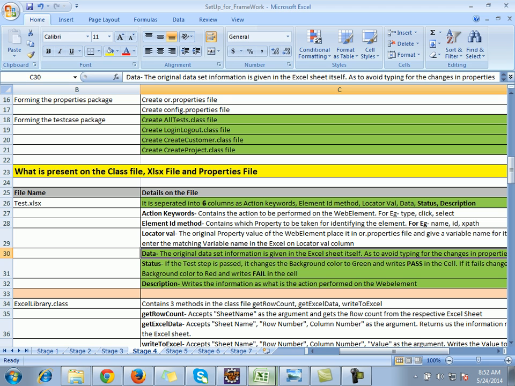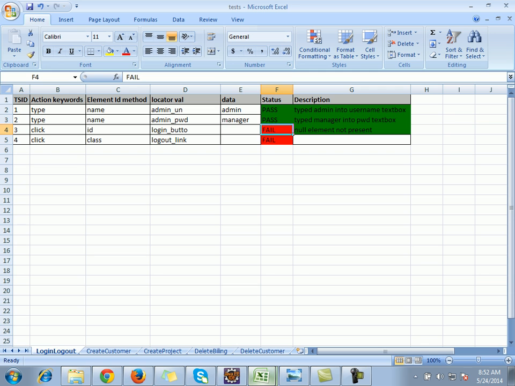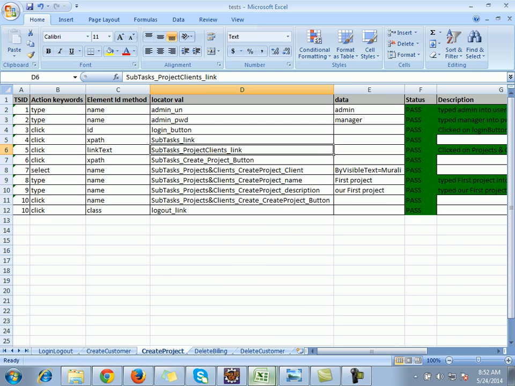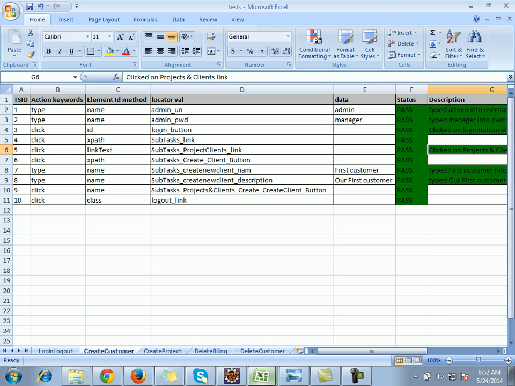Before, I had the respective config properties file information. Right now I am going to give the original data itself. Why am I giving the original data itself? Here I am going to hard code it, because when you come to create customer and create project, I will be creating n number of customers and n number of projects. The same customer name cannot be accepted one more time, and coming and changing the properties file each and every time would be hard.